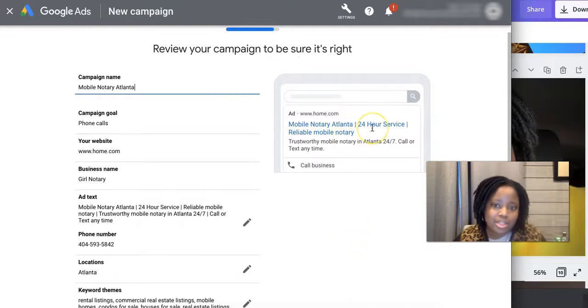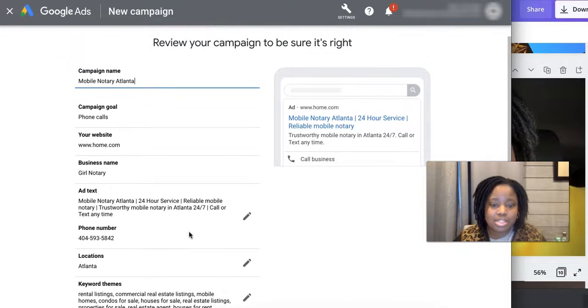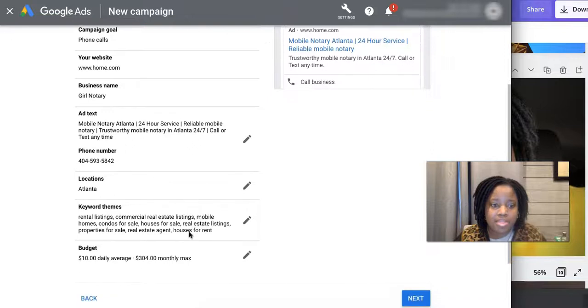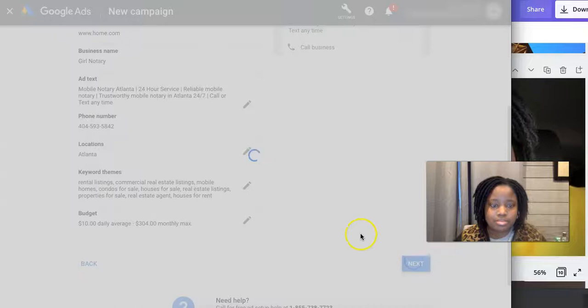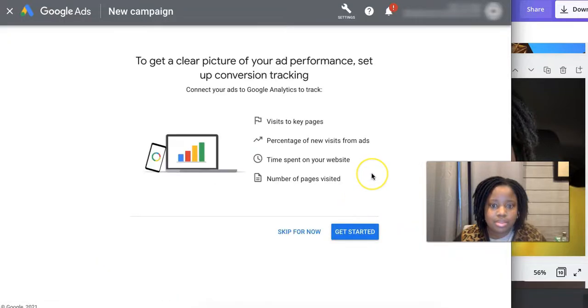Mobile Notary Atlanta, 24-hour service, reliable mobile notary. Of course, as you know, you can change this text to be what you want it to be, but this is what I just entered for this example. And then I'm actually going to show you what's on mine. So I'm just going to hit next. And it's going to ask me to get a clear picture of what I want. I'm going to stop right here just so I don't actually set up an ad that's not for me and then end up having to pay for it. And let me just take you behind the scenes to show you how my ad is set up.